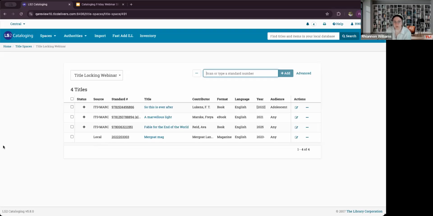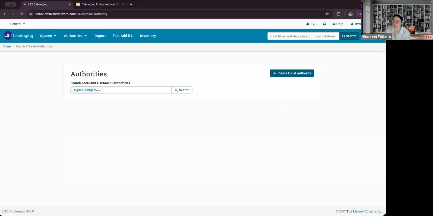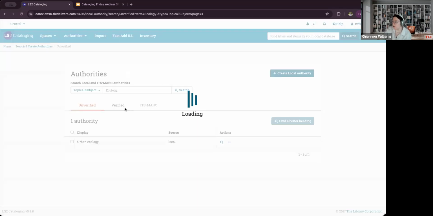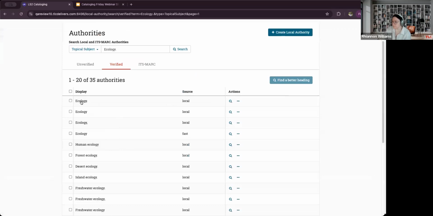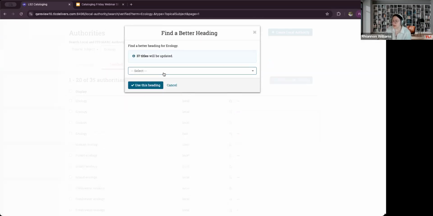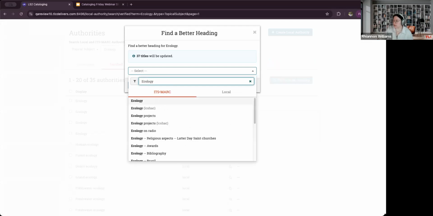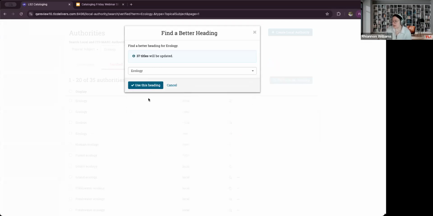I want to also show what it looks like if you are updating an authority record from the authority tab. So if I come in here to our authorities tab, I search for the heading of ecology. So I have this heading here for ecology and it also has some punctuation in it. And I know I want to move this to my fast heading. I know that that's the one I would prefer it to be. I can use my find a better heading, move it to ecology, my local, and I want my fast heading.